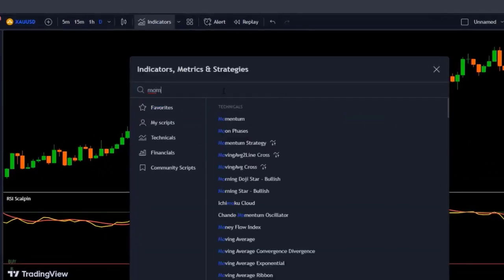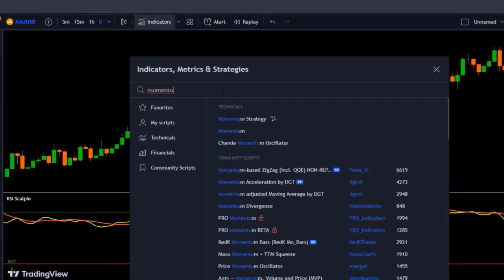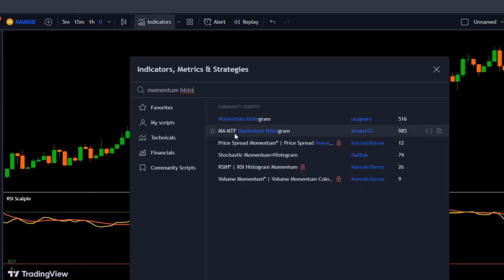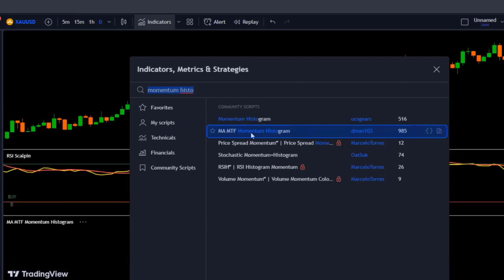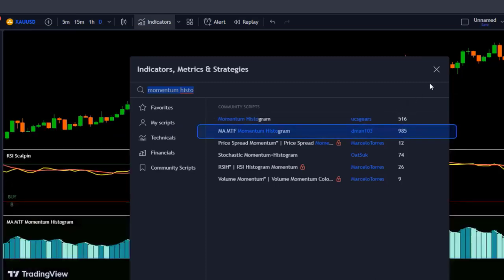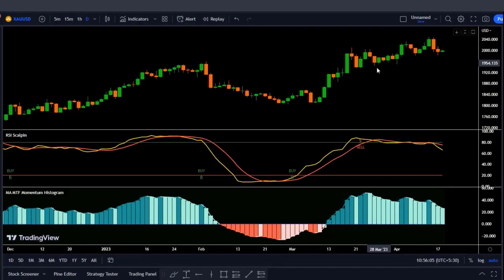You go to the indicators tab and type in momentum histogram. As you can see here, we have MAMTF momentum histogram by demand 103. So you add it to your chart. And what I like about this indicator is the fact that it shows us the momentum in the higher time frames.